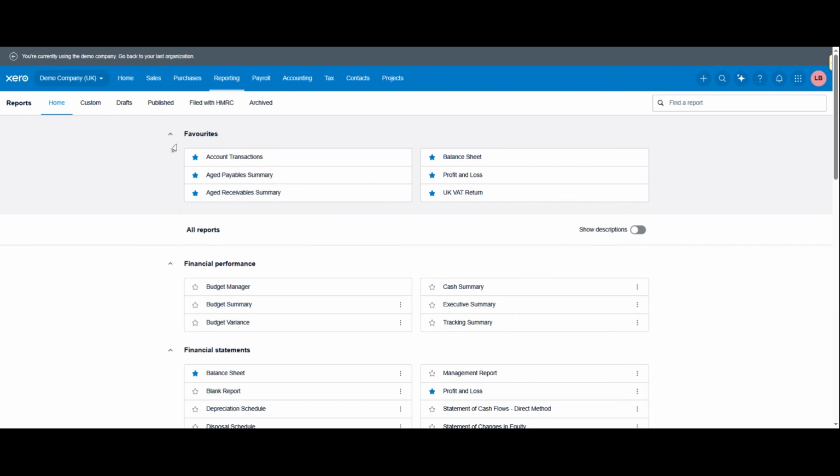Take a moment to scroll through the list and identify the reports you use most frequently. These might be your profit and loss report, balance sheet, cash flow statement, aged receivables, or any custom reports you rely on regularly. Next to each report name, you'll see a small star icon. This is the key to customizing your top navigation.